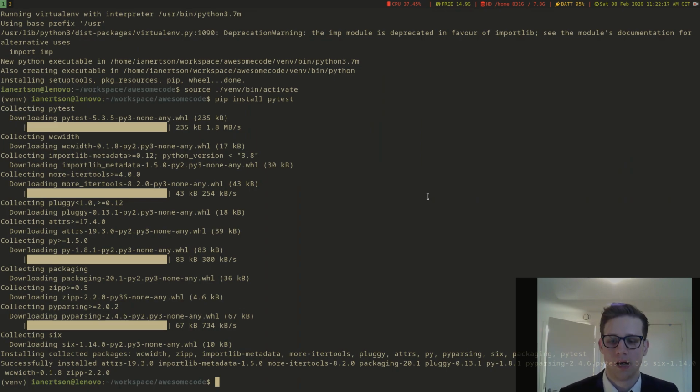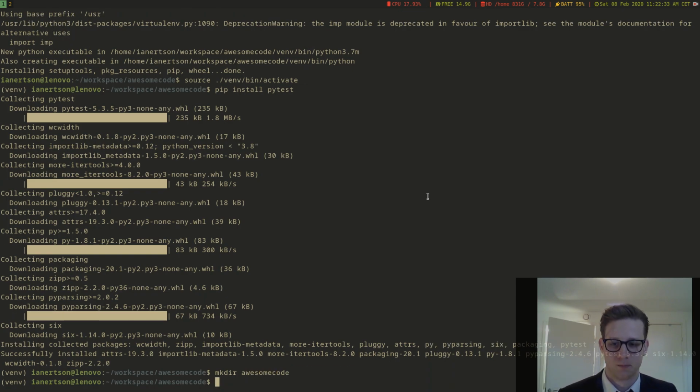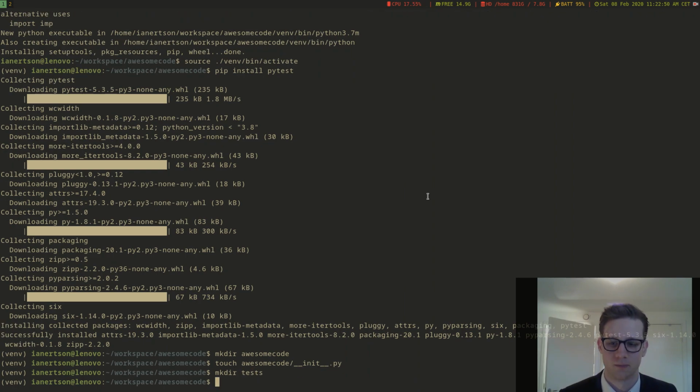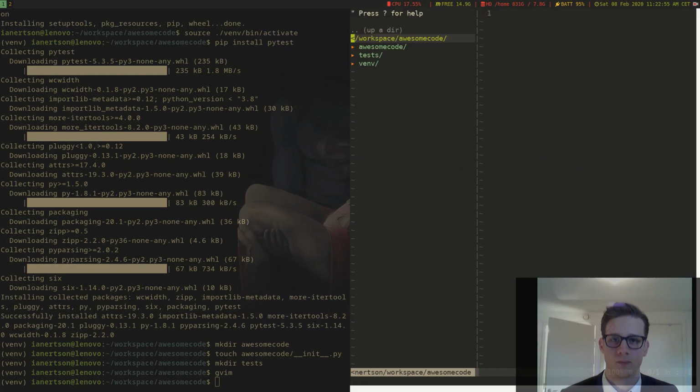Okay. Now I'm actually going to create a Python module here, let's call it awesome code. And we're going to touch awesome_code/__init__.py so that Python knows that this is a module. And now we're going to create another folder called tests. And now we're going to open up our editor. I'm going to use Vim.